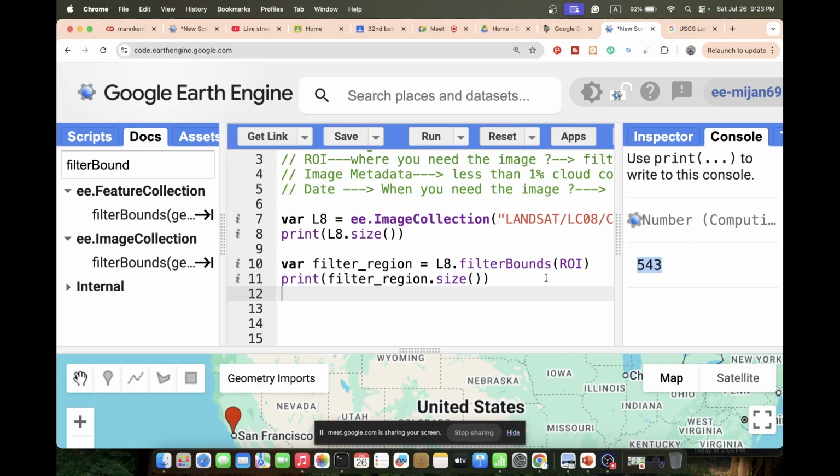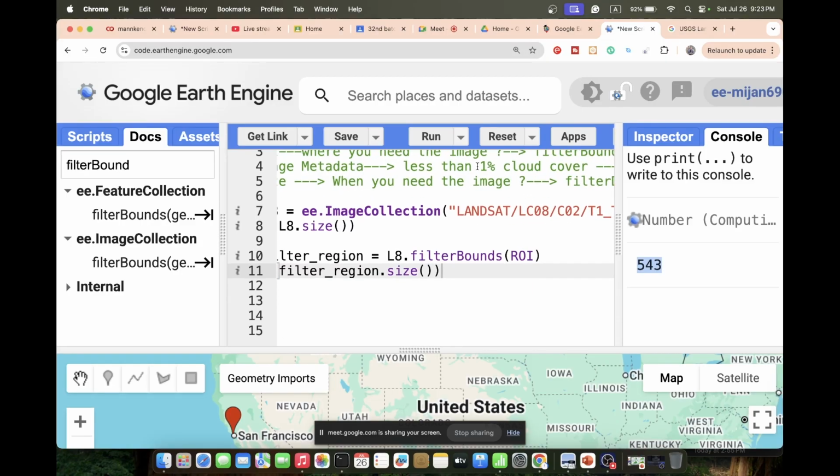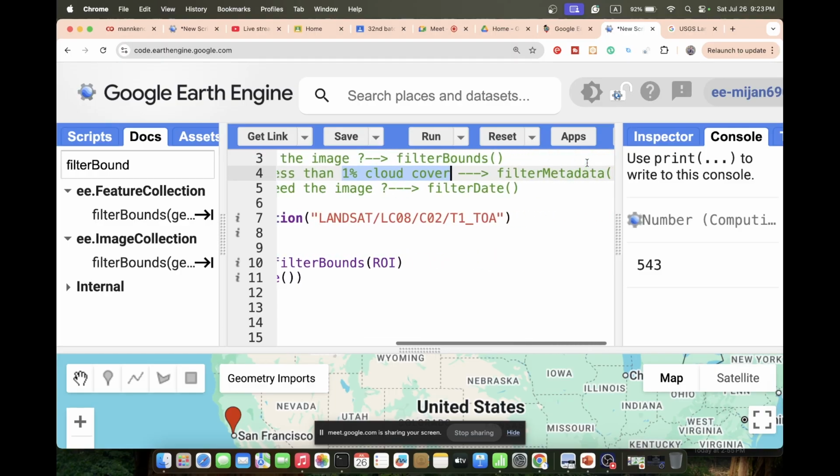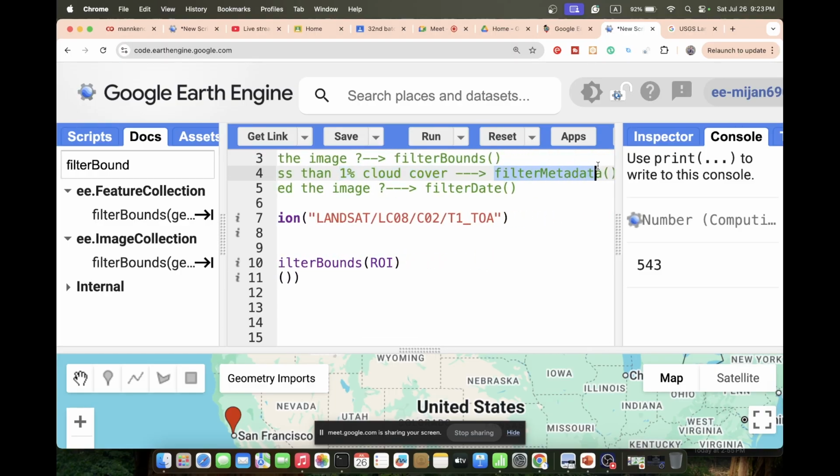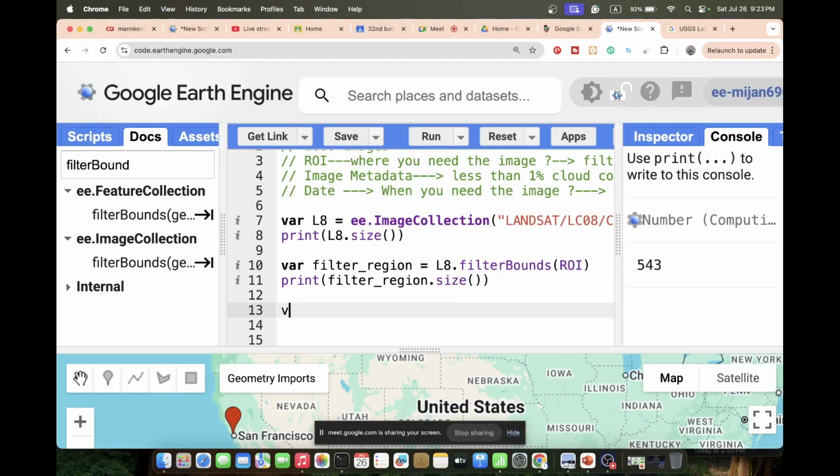But I don't need all of the 543 images. I need only those images which have less than 1% cloud cover. So this is my argument. I need the images which are not more than 1% cloud covered. So further we need to use the filter metadata function. Let's try to apply this function. Take a variable, I put the variable name, suppose filter metadata. You can put any name as a variable.